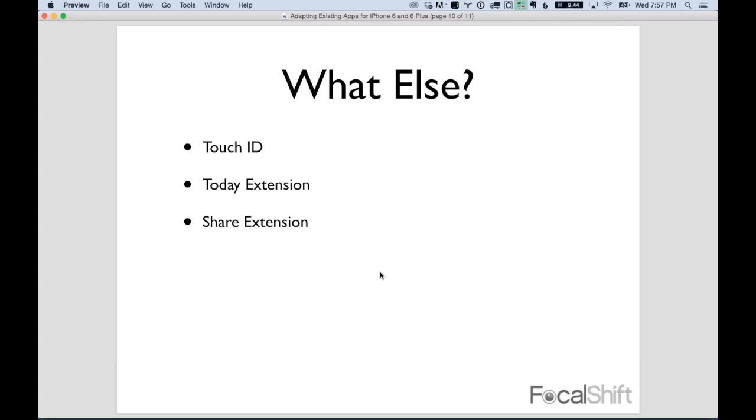Then the other two things here are extensions. You can build today extensions, which allow you to communicate small amounts of information that are very relevant and the user may want to look at even when they haven't launched your app. So they're on the lock screen or the home screen and they pull down with their thumb, and they want to see the today screen and see a summary of their stock prices and maybe the current weather, and then maybe a little bit of information from your application. Well, you can bundle a today extension into your application now, and anyone running iOS 8 will take advantage of that. So I think that's a really, really interesting thing to think about.